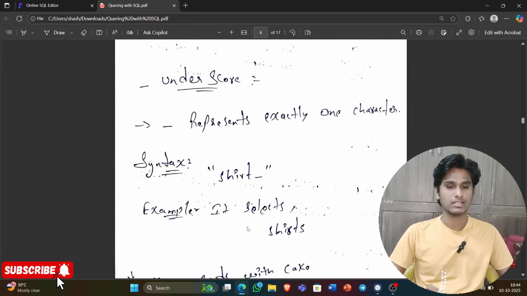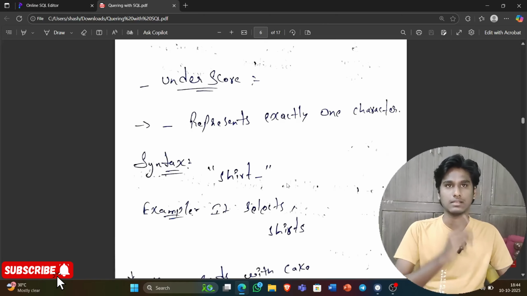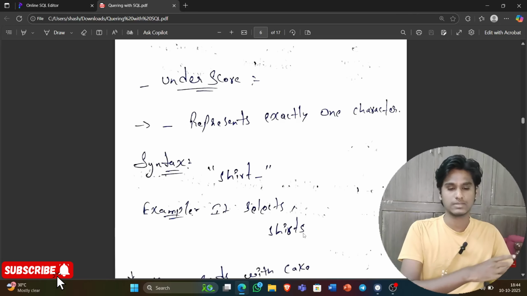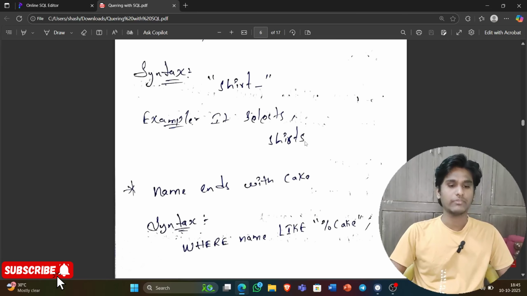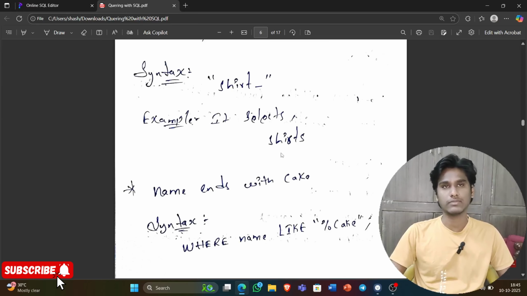Now let's learn about underscore, which represents exactly one character. So shed and underscore means it represents exactly one character, and it selects only sheds. If we have a longer string like sheds sized, it will not be selected, it will only select exactly one character after shed.